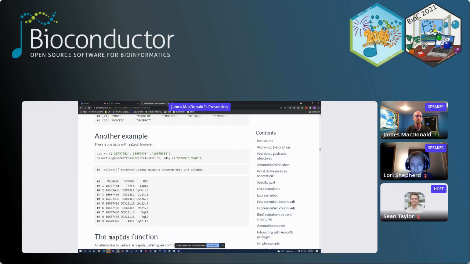But this second ID actually maps to six different genes. So it maps to this one, this one, this one, this one, this one. And then this one, it says it's mapping to it twice. The reason it says it's mapping to it twice is because that gene is in two places in the genome.